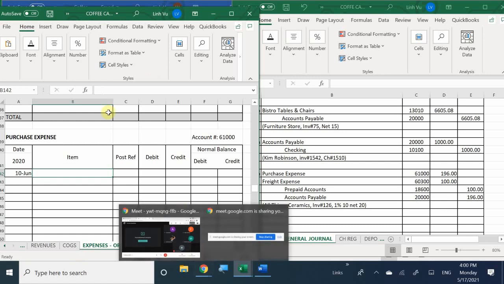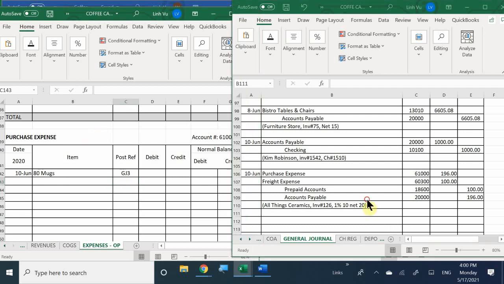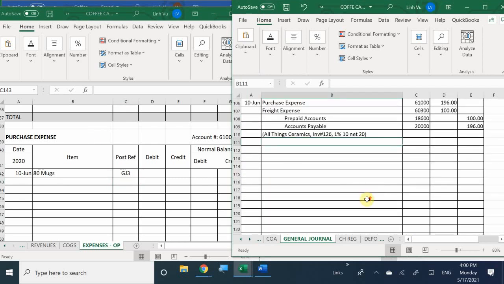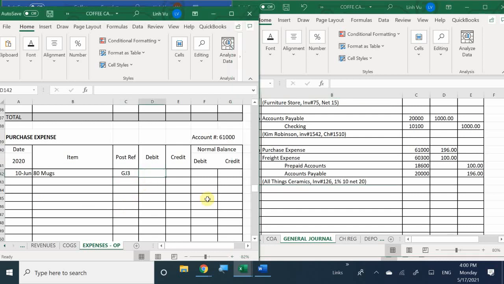What did my bill say? 80. Oh, I only purchased 80 mugs. So here, I'm going to go ahead and indicate that I have 80 mugs. Okay. Post reference, once again, we're still on our third journal. We still got a long way to go. So we have journal number 3.